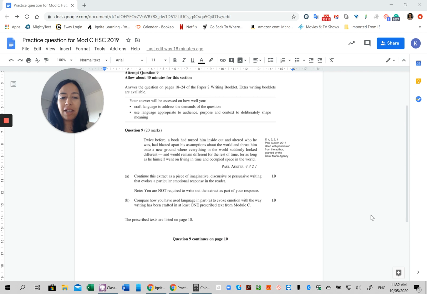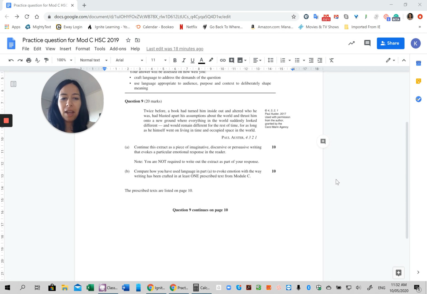So if we have a look at this particular stimulus here, the extract is, "Twice before, a book had turned him inside out and altered who he was, had blasted apart his assumptions about the world and thrust him onto a new ground where everything in the world suddenly looked different."